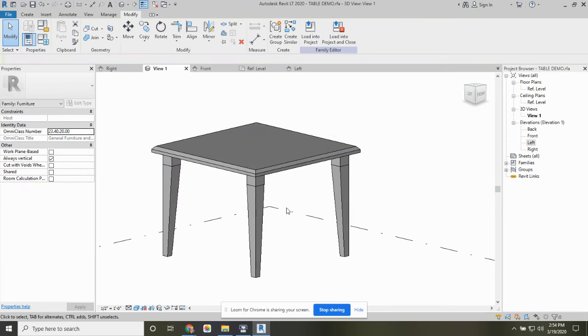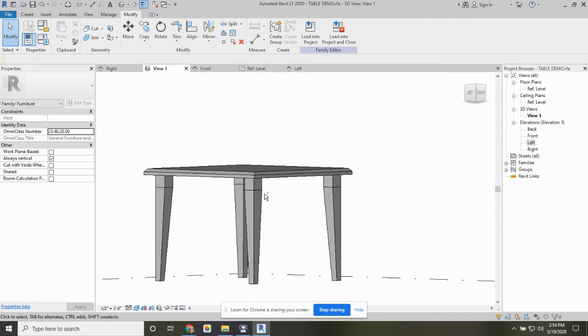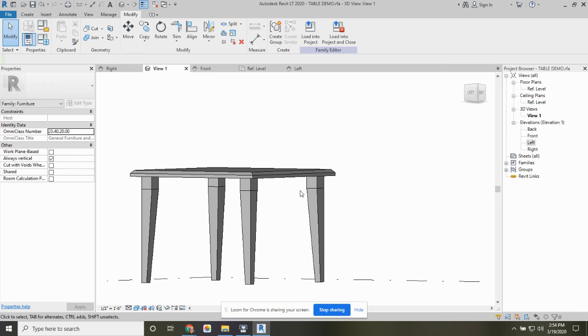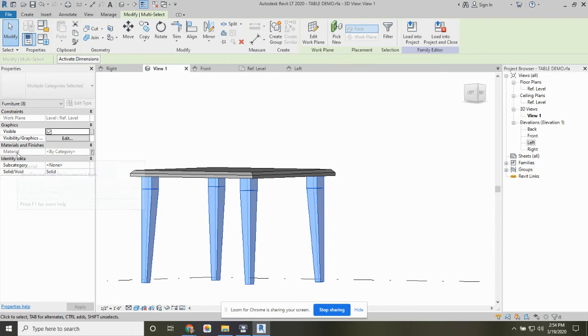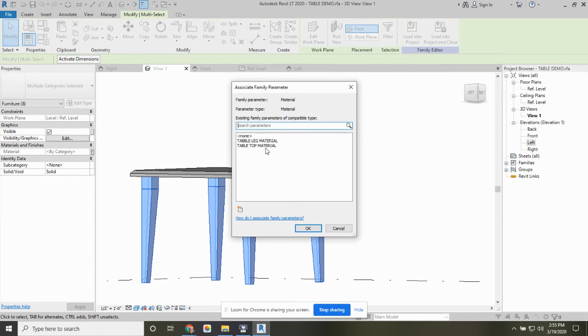And then if I want to make sure everything else has the same material as that first table leg I selected, I can select all the table legs. And you see now I have a little question mark showing up next to materials because one of them has got a material category applied to it. The rest are generic. If I hit that little question mark, I can associate all of them with the table leg material.